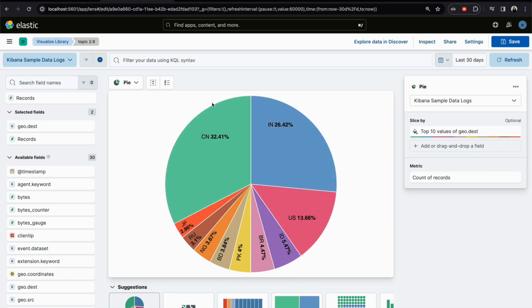With that being said, this is all about the different types of visualization using Lens.